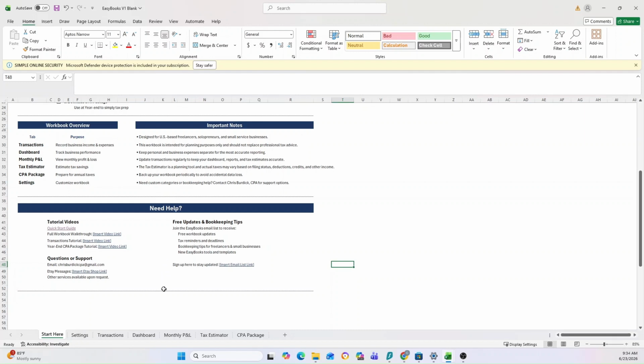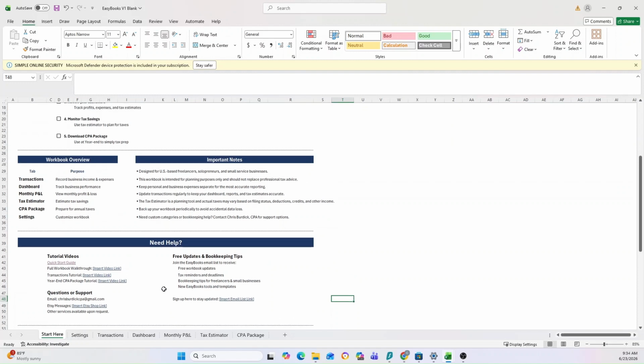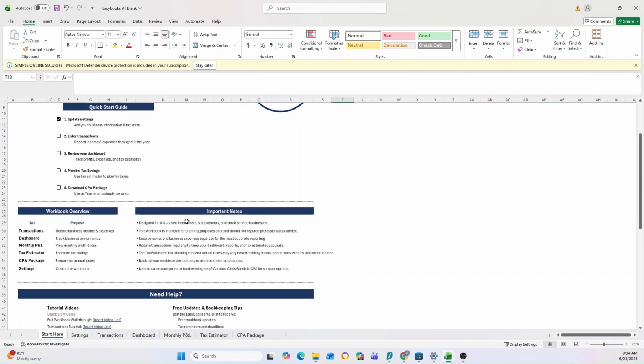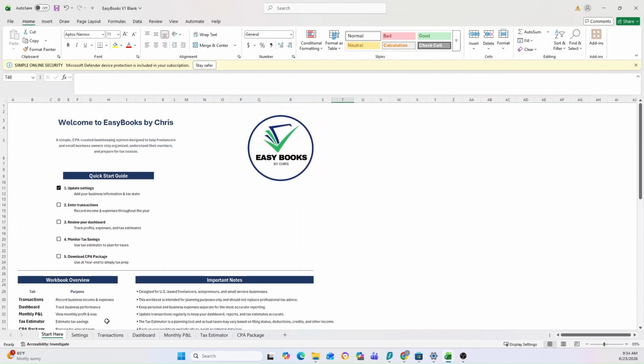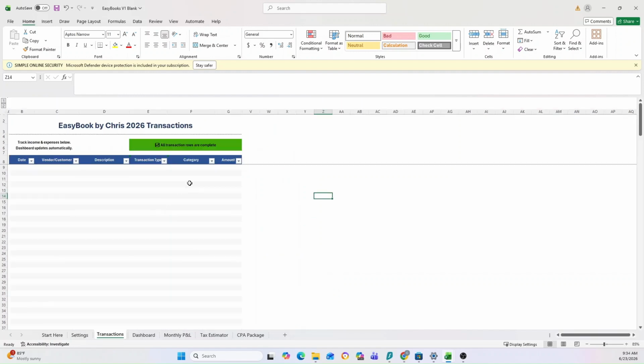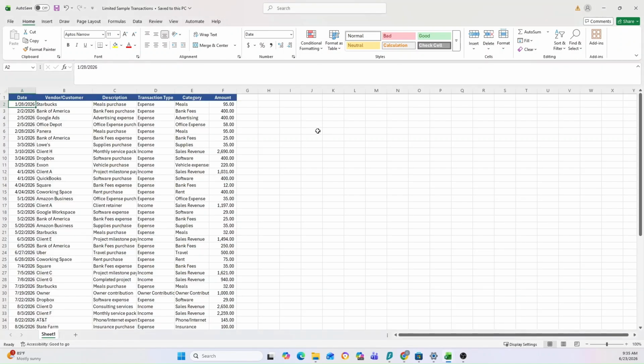So anyway, let's get back to it. All right, so let's go back to the transactions tab. This is set up, and this is basically the brain of the entire file.